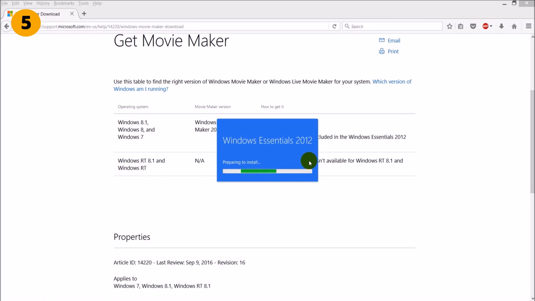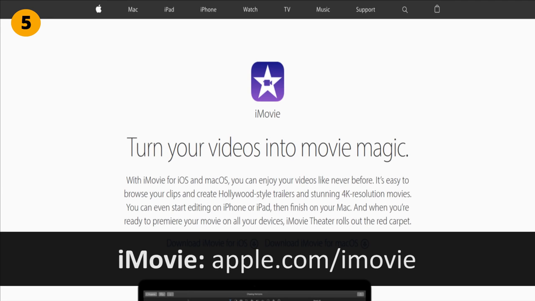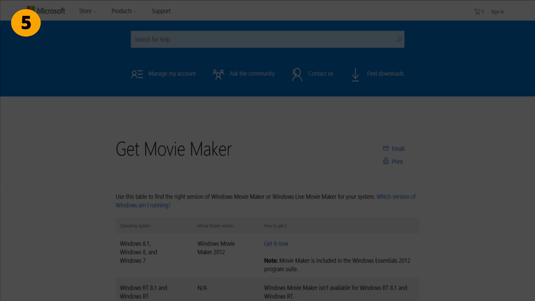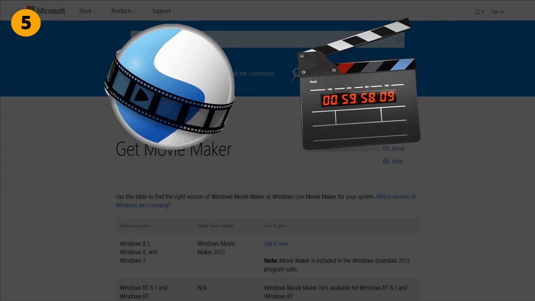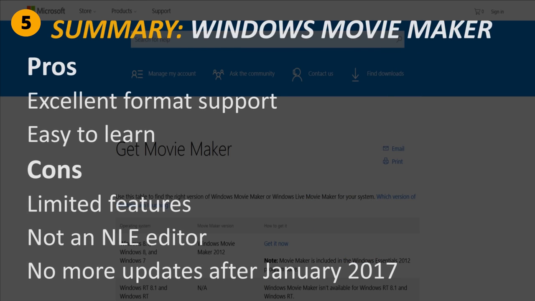The Mac counterpart for Movie Maker would be iMovie, which should be installed on most Mac computers by default. For Linux users, I would recommend checking out OpenShot, PTV and Cinelerra in addition to Blender. I'll give Windows Movie Maker 6.5 out of 10 points.